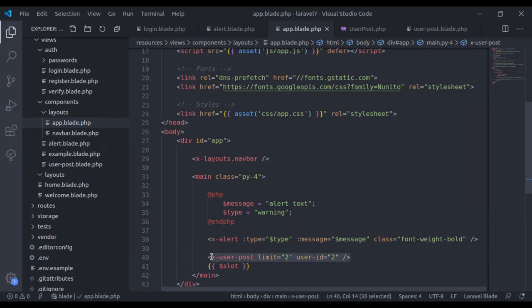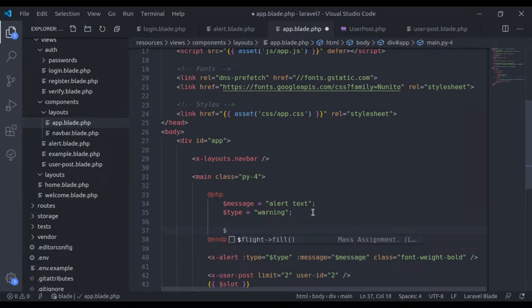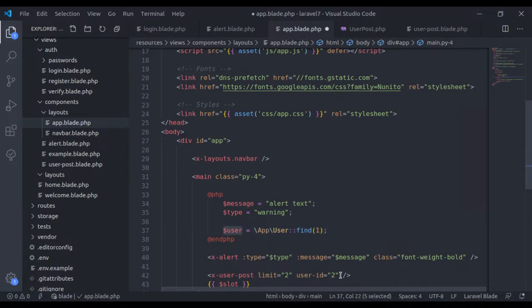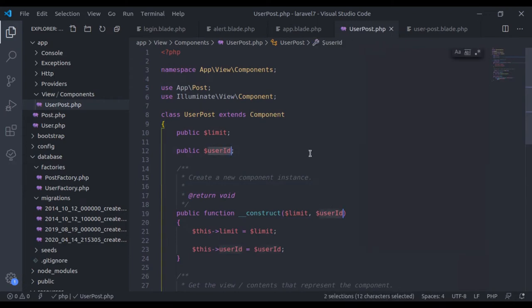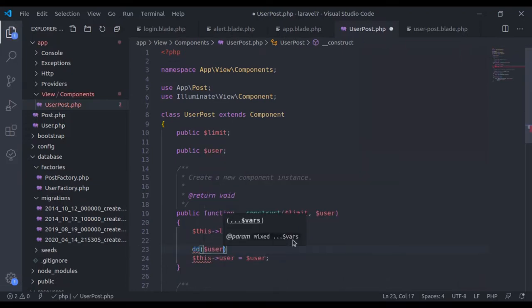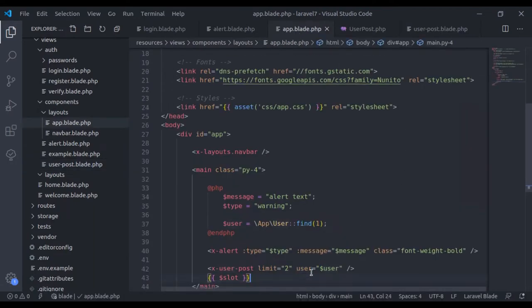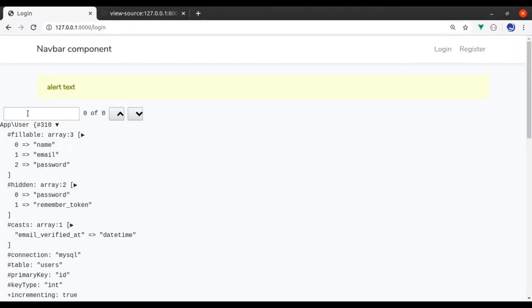Here we can pass a model as well, and we have to resolve that model like this. Let's see an example. So here I will fetch a user, App\User::find(1), and then I will pass that user right here. Go to the user post class, and here I'll change this user ID to user. Here I'll dump this $user variable and see what is in it. Refresh, and here it has printed the $user as a string. So to resolve this, here we need to pass a colon. Refresh, and now we have the user model.